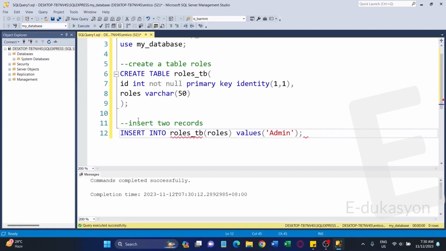Insert at least 2 records by using the Insert Into command. The Insert Into statement in SQL is used to add new records, rows, into a table. It's a crucial command when working with databases and allows you to specify the table you want to add data to and provide the values to be inserted into specific columns.